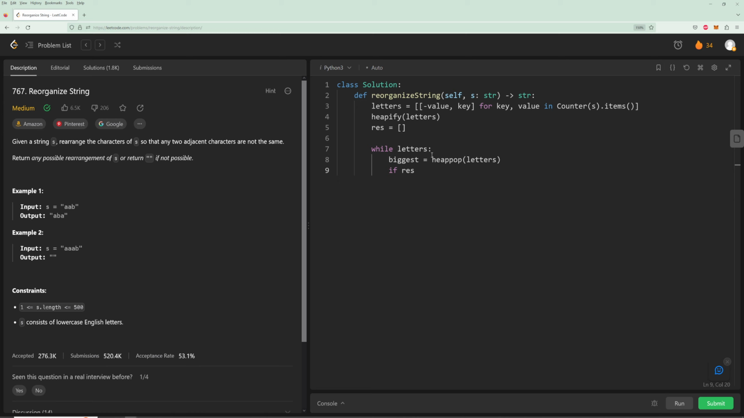So if there is a result array, and remember that biggest is going to look like, let's just write it over here, a number value and then the letter, right? So if the last letter in our result equals the letter for biggest, that means we can't use it. So we can't use this letter.